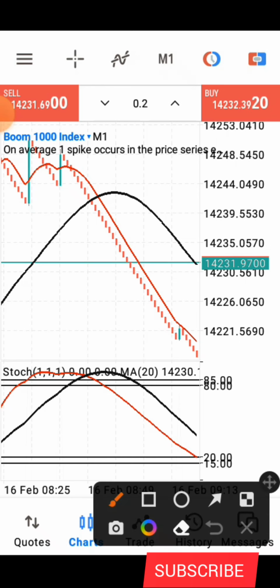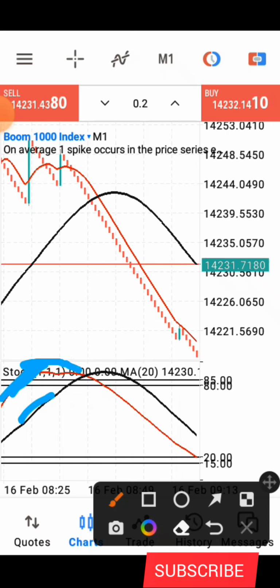First of all, you are going to see that this red line here is touching the 85 and the 80 level, right? Before this black one will go and touch, all right? It's the red one that will first touch, okay? Then you wait for the crossing. So whenever you see that it has crossed below the black line, that is your confirmation number one. All right, so this is how it happened.